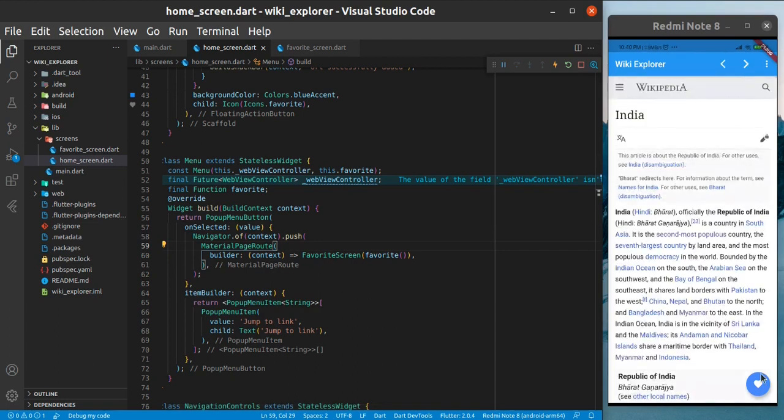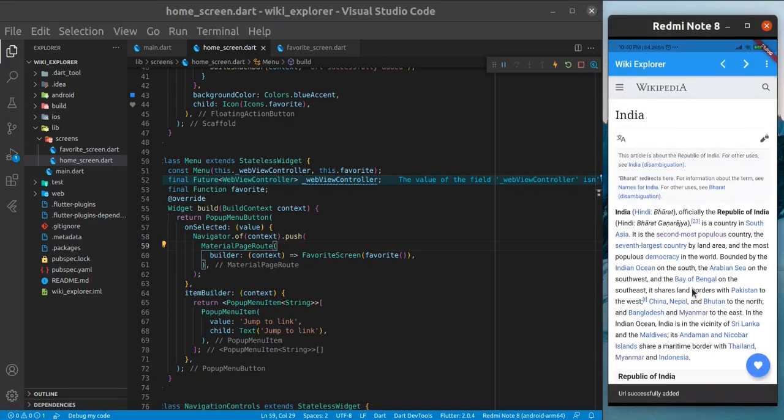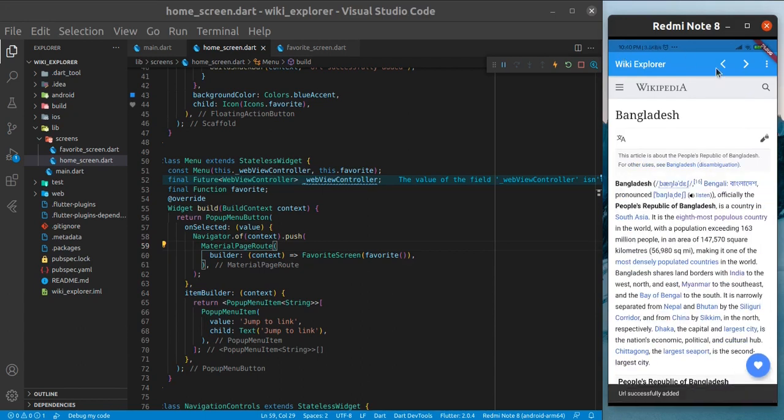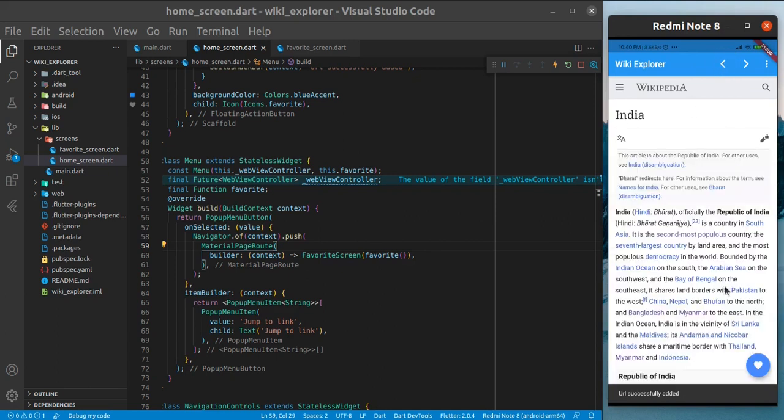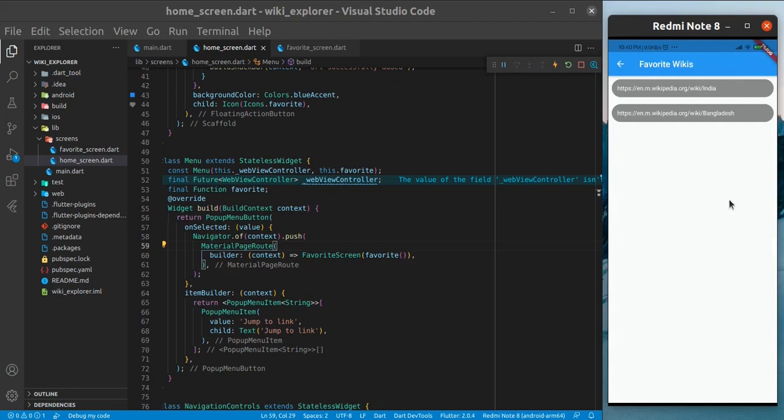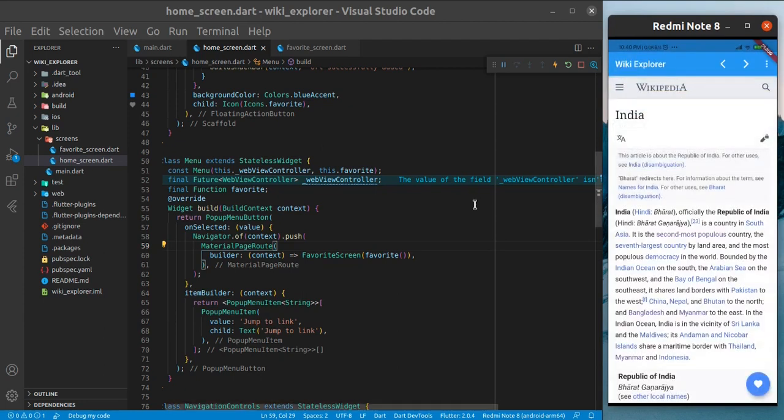So first of all, let's add this page as a favorite, and as Bangladesh, add it as a favorite as well. Go back. Yes, we can go back, and now as we click on it, we can see here we have the URLs of the favorites. Now what we want is, as we click any of the items, we should open the URL. So how can we achieve it?